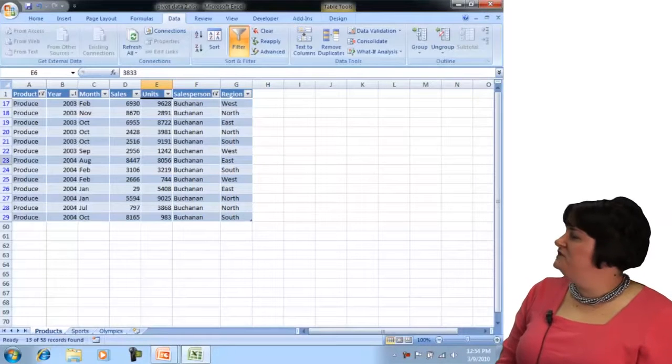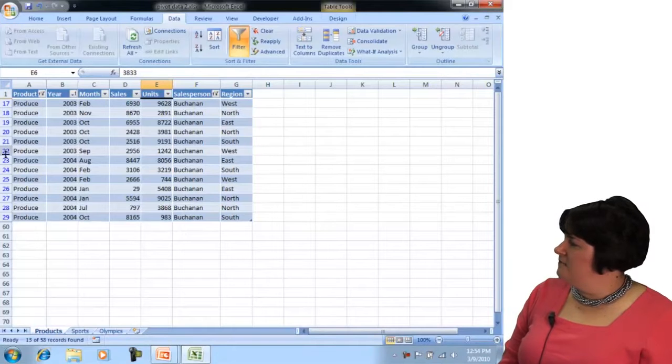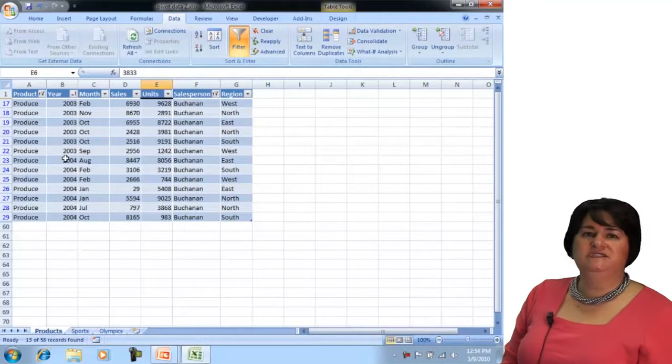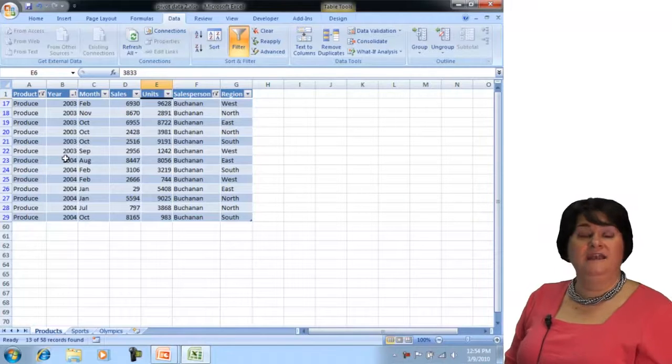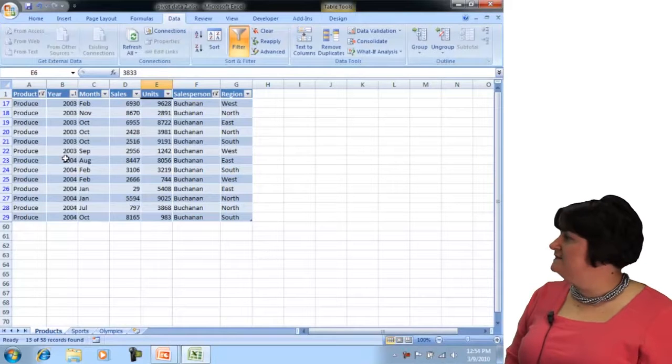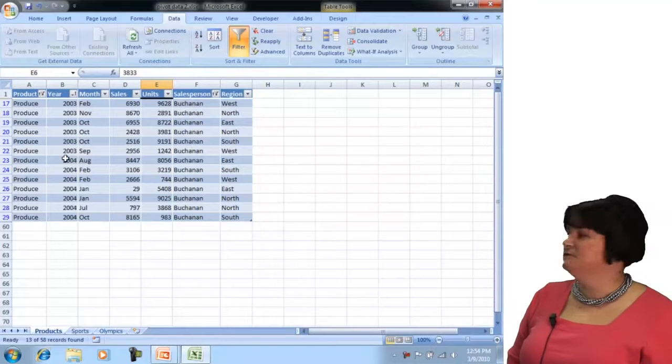Now notice what it's doing over here. Do you see the numbers that we see here? It's basically just hiding the rest of the data. So it's still there. It's just hidden. And we saw, I think it was in the introductory class, how we could hide columns and hide rows. And that's what Excel's doing automatically here for us. It's hiding those columns and hiding those rows.